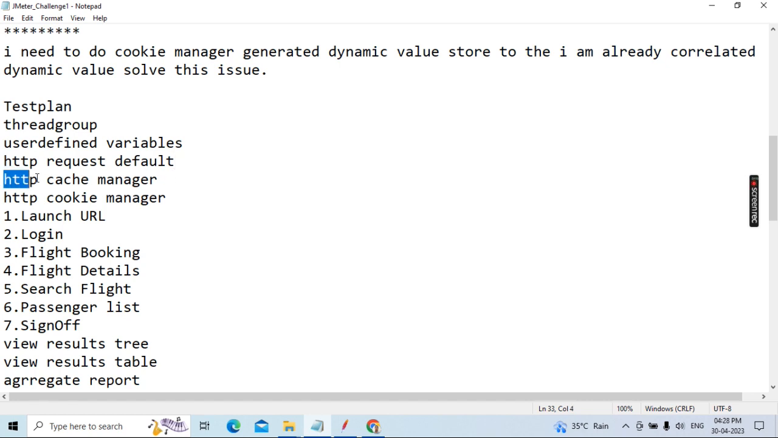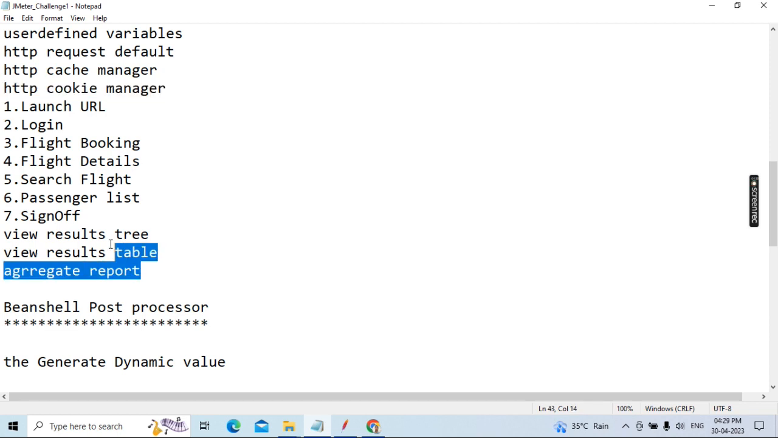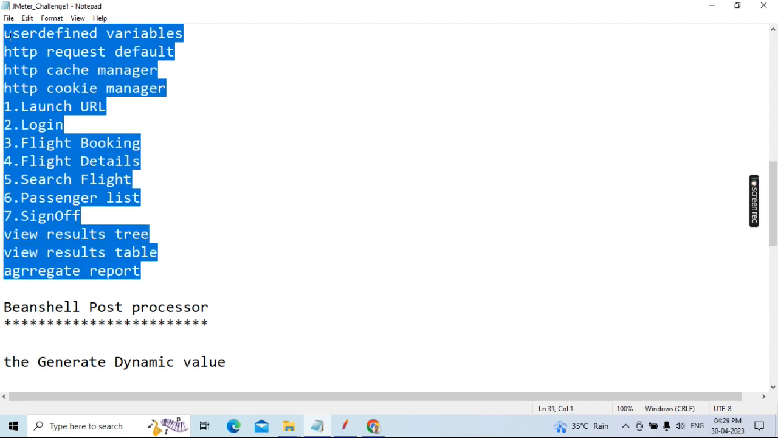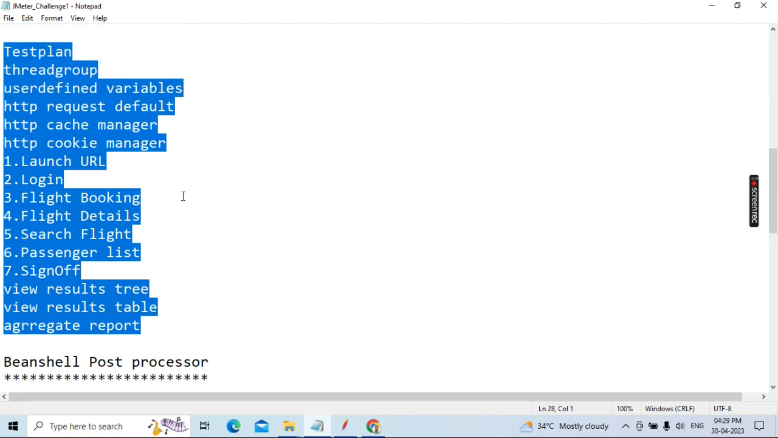After that, the mandatory things: one is cache manager, one is cookie manager. Cache manager clears the cache every time a user executes, and you also need to clear the cookie in the cookie manager. After that, the same flow: launch URL, login, flight booking, flight details, search flight, passengers list and sign off, and view results tree, view results table and aggregate report are provided. These are exactly the test plan tree structure.